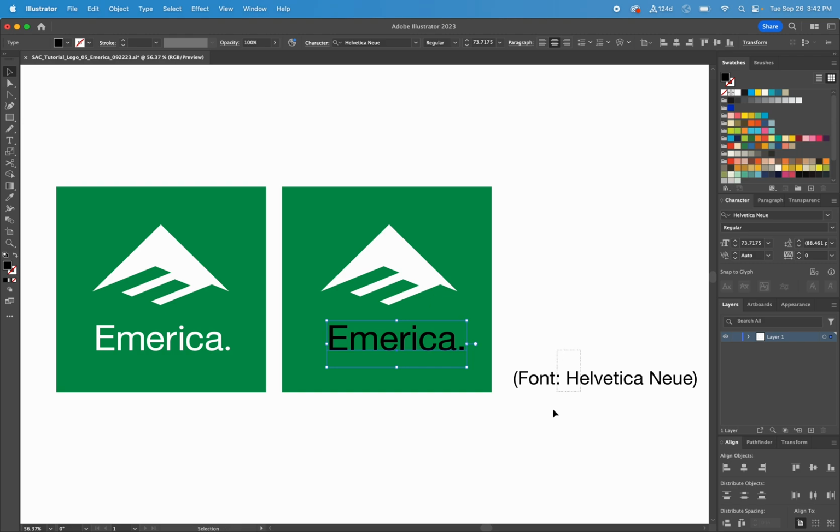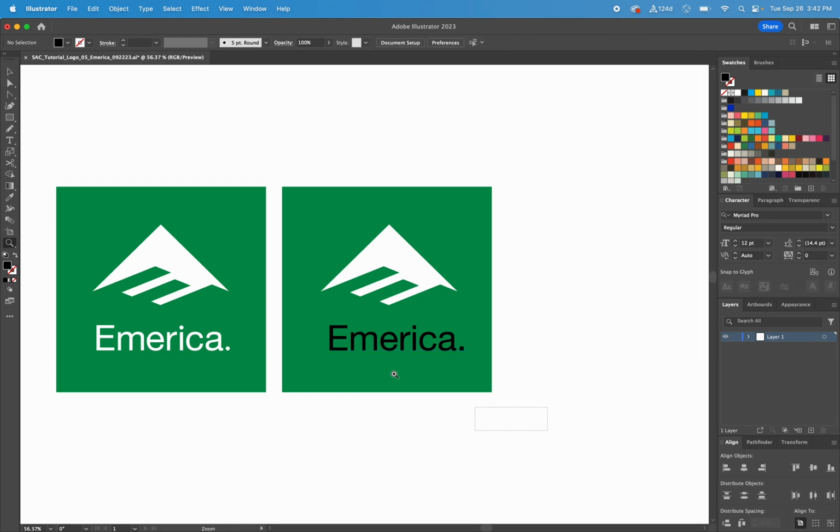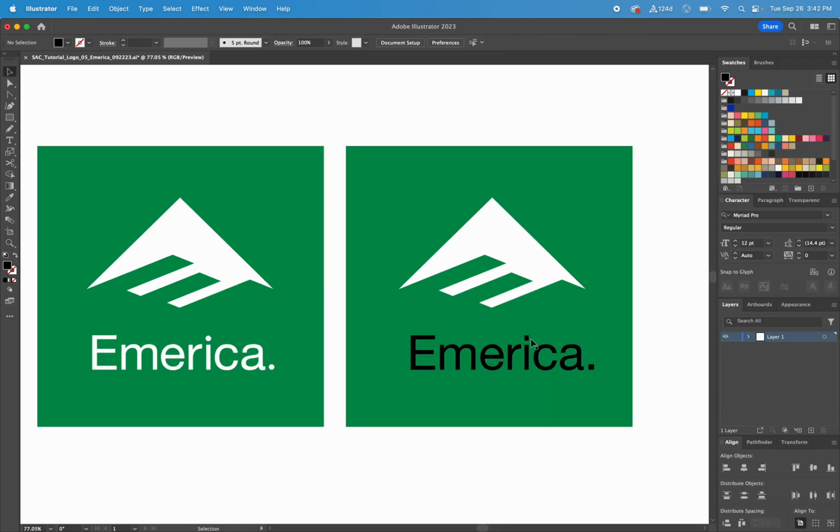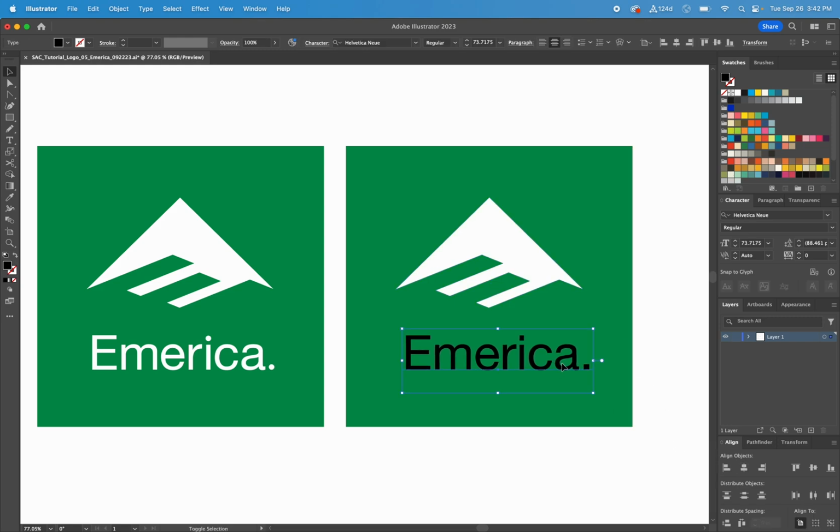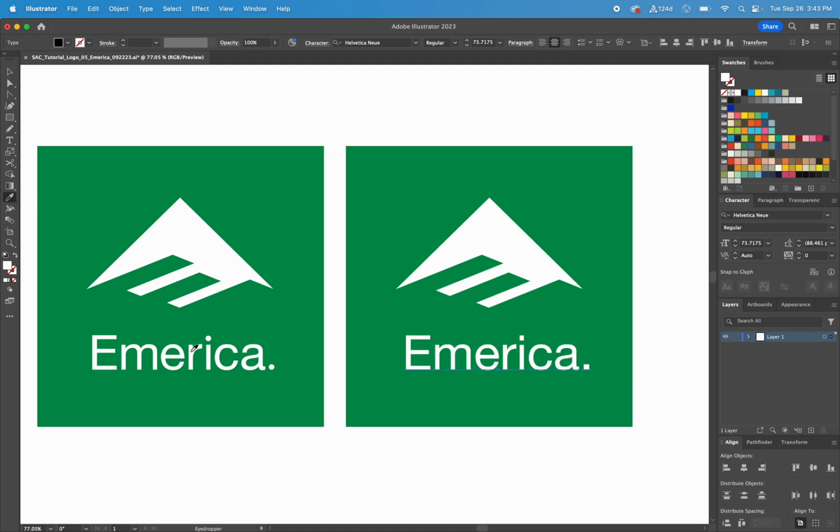I'm going to bring it over here. I'll zoom in here. Let's line this up. I'm going to use my alignment tools to center that. We'll center this in a minute. So first of all, let's get our eyedropper tool, turn it white.